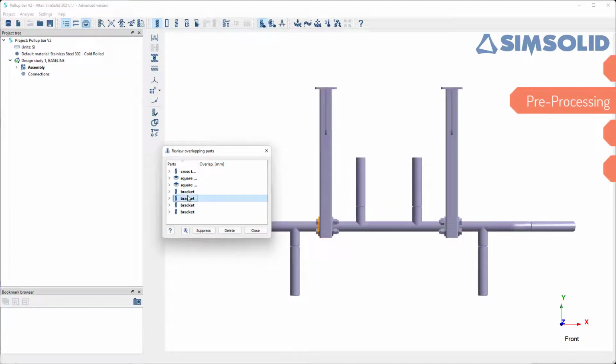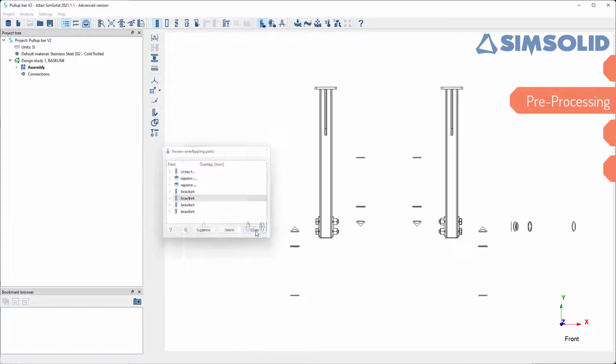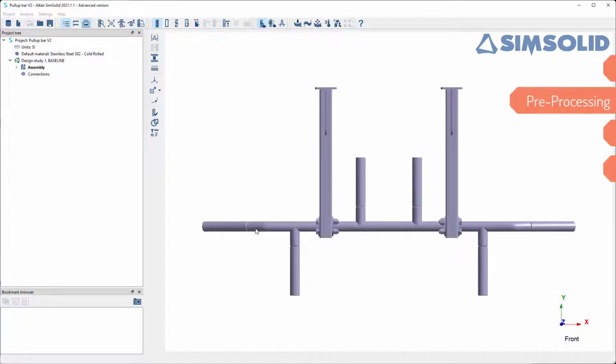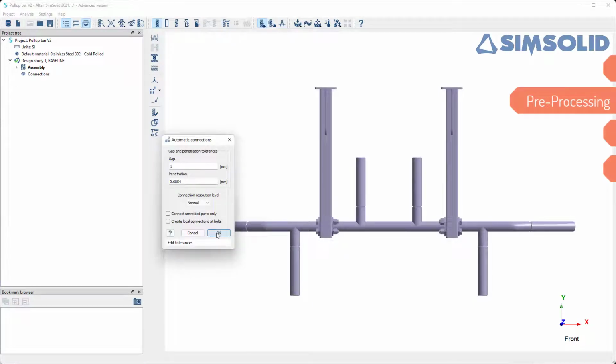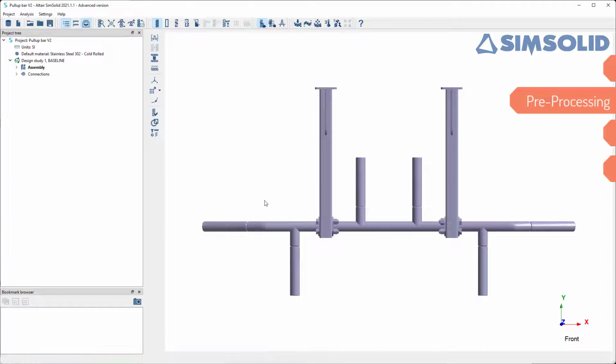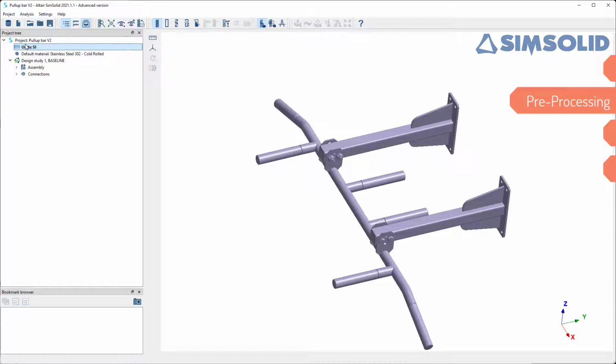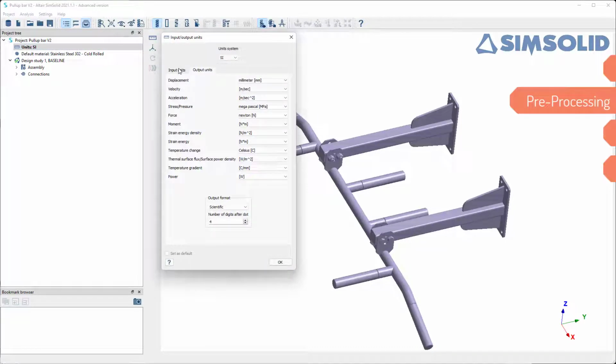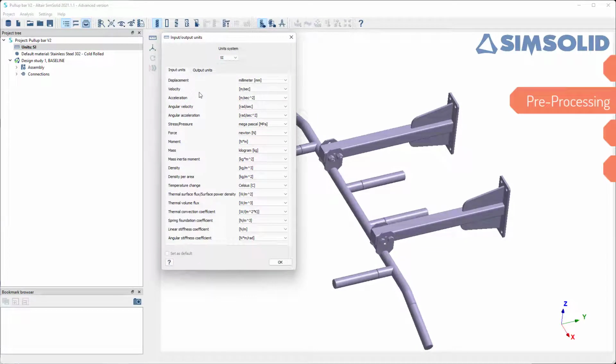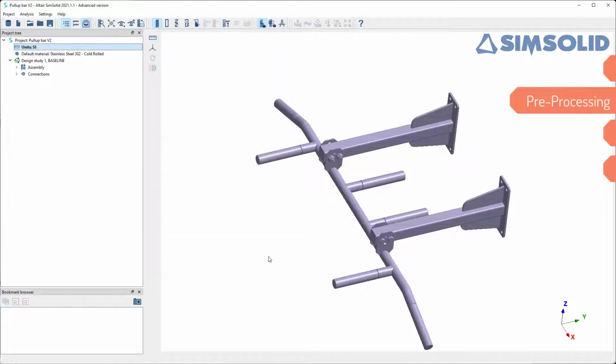Upon opening the file, SimSolid identifies the overlaps in the assembly automatically. SimSolid can also identify and apply connections automatically. The user can select the units for the input and output from the project tree. As you can see, we have different units that we can select from.